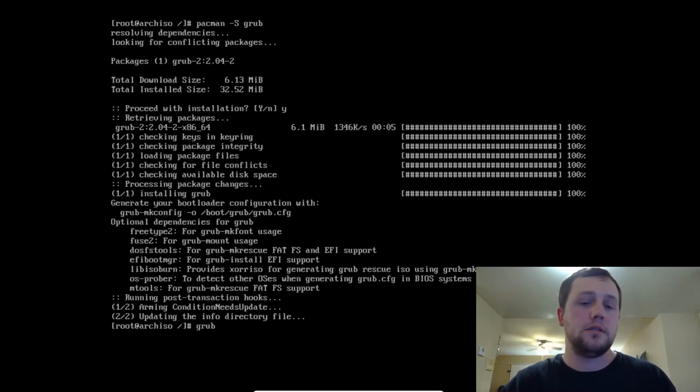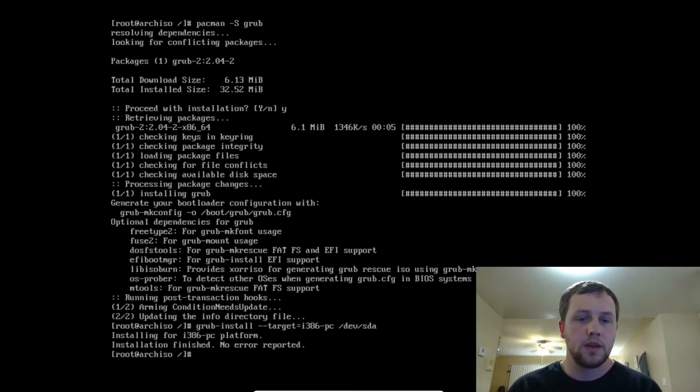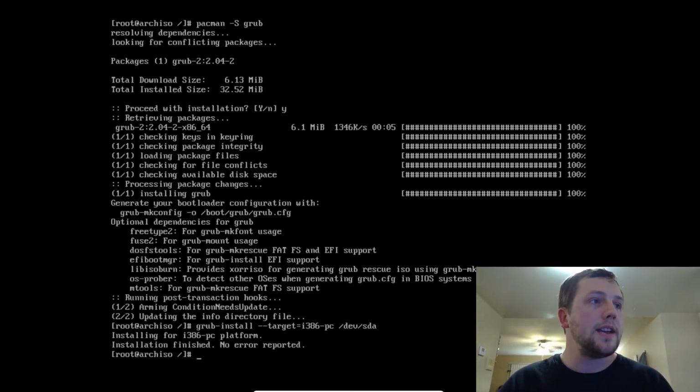grub-install --target=i386-pc /dev/sda. So this target on VirtualBox, i386-pc, is actually the chipset. So if you end up having problems with this install, you're going to have to do a little bit of research on what the target chipset is for your PC that you're installing on. And then you're going to do the hard drive at /dev/sda, so the SDA hard drive. No errors reported. That is fantastic.